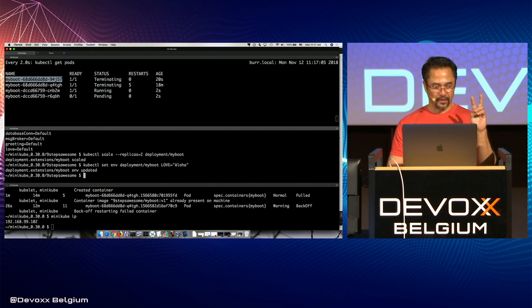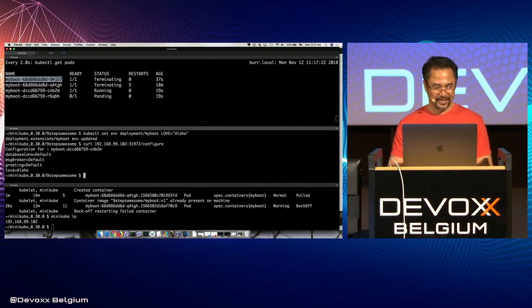And notice the two are killed, and the new ones are being born. So that's an important thing to understand when it comes to changing your environment. It assumes you're going to recycle the pod. It assumes you're going to restart that JVM. And that is an important element to understand, because you might not want to do this in a production environment all that often, right? Because you've taken everything down.